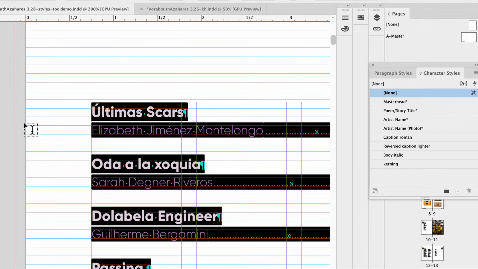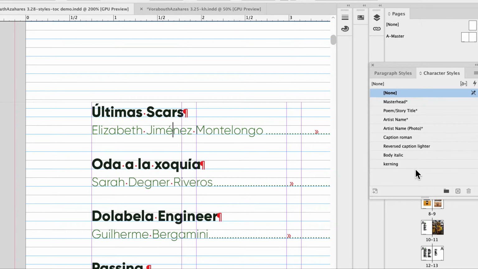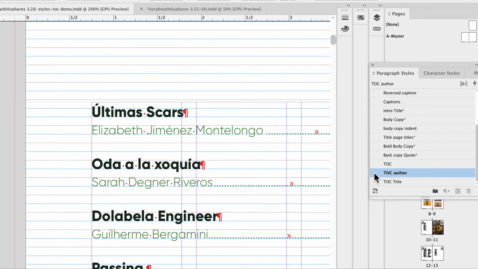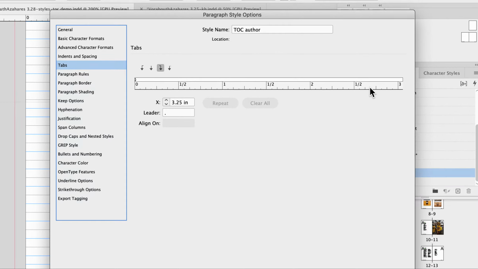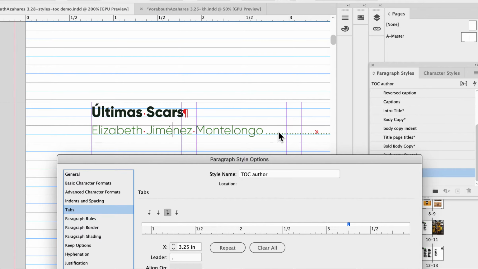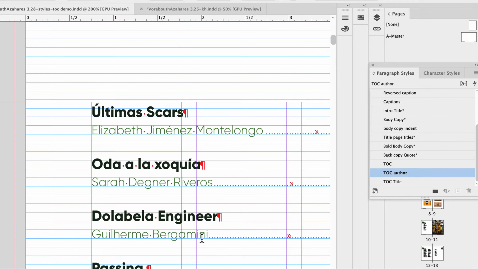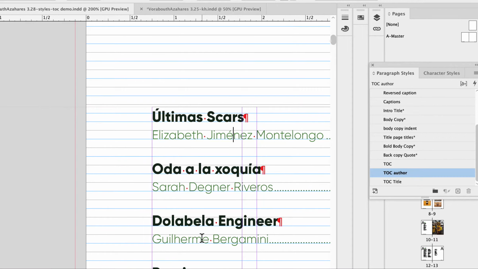Now the other thing I did when I created the style called author was I went to the tabs and I created a tab that is right aligned at 3.25 inches, and I have a leader here. A leader is the dotted line or whatever it is you see when you have the name on this side and the number on the right hand side. That series of dots in the middle, it can be a series of symbols, it's usually dots. That's called a leader. So I'm going to click OK. So now this is looking pretty good.